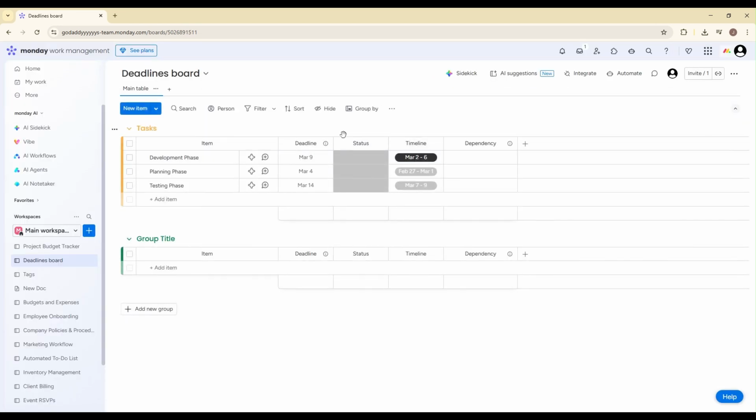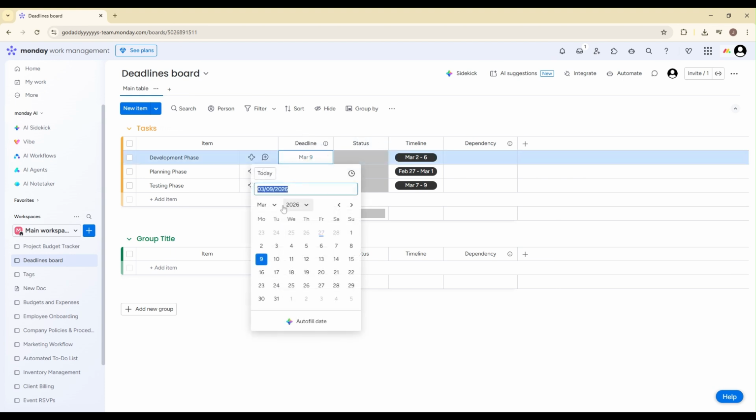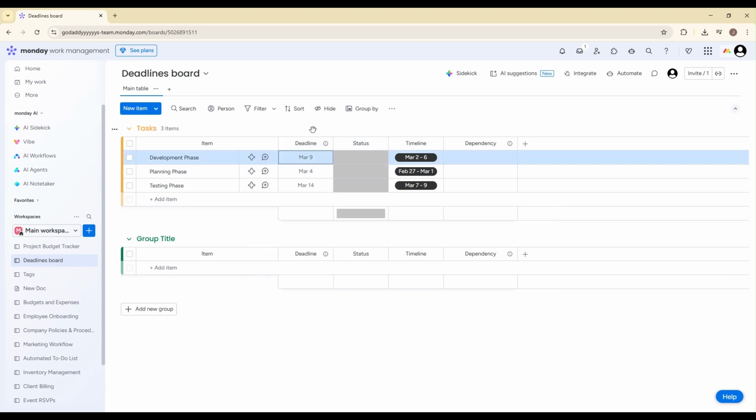Now click on the column title and rename it to Deadline, so it's clear that this represents the final due date for each task. You can now go through each row and assign a specific due date. This immediately improves accountability because every task now has a visible deadline attached to it.